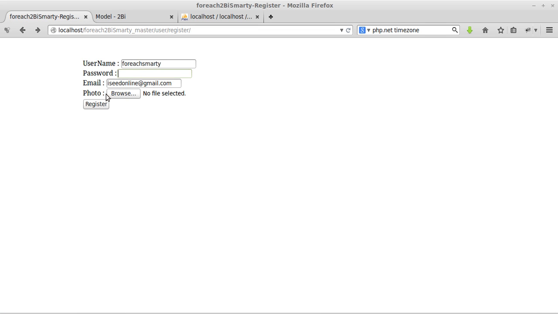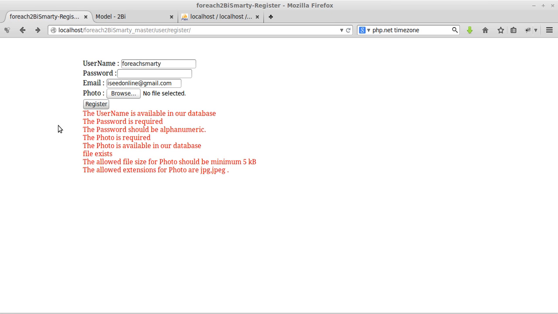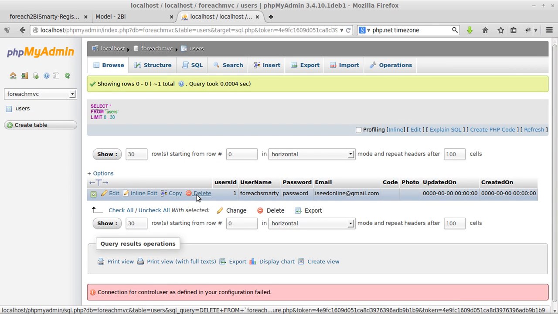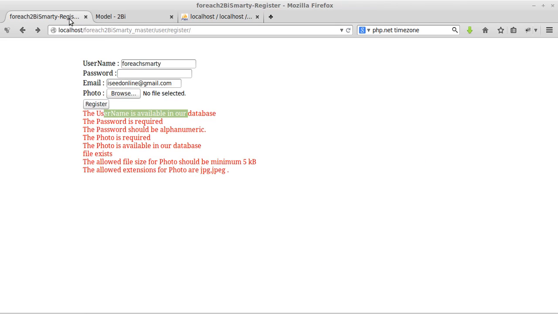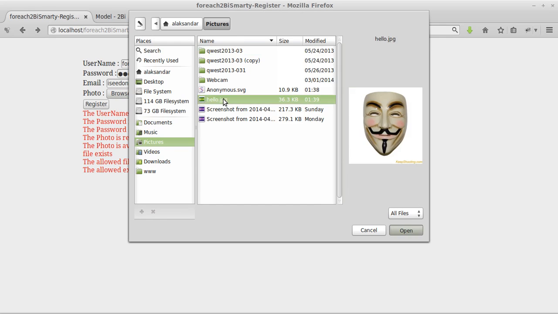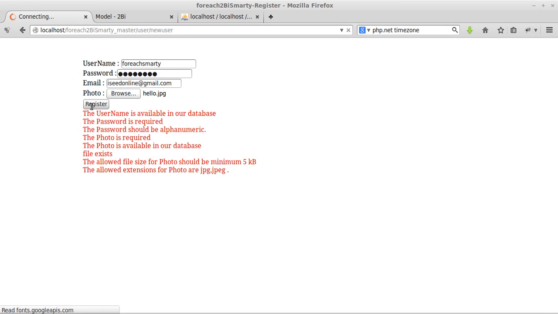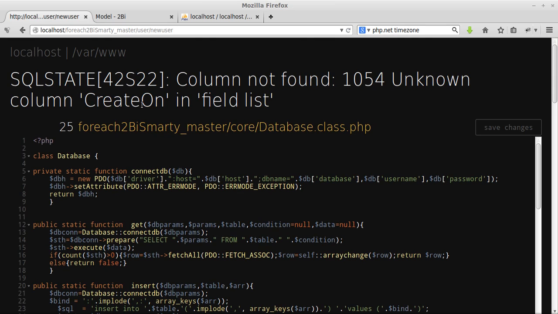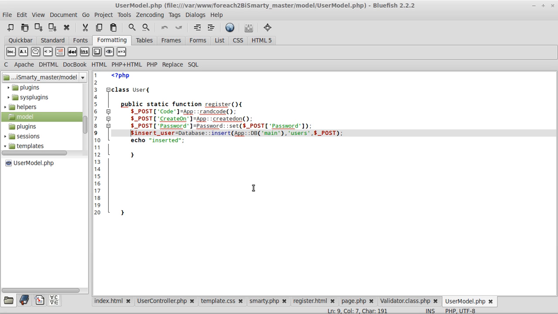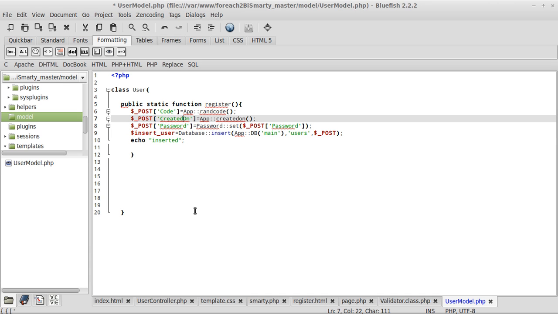and if we give a register, you can see because the name is already in our database. So we'll just go back and then we'll delete this name. And then for each Smarty, give it as password and hello.jpg. So just register, created on, should be created on.